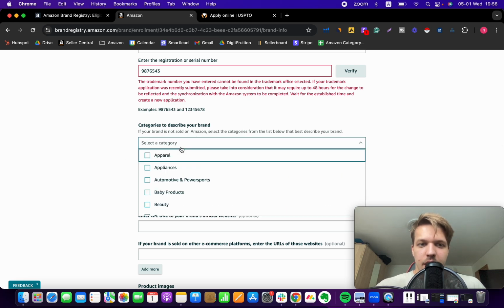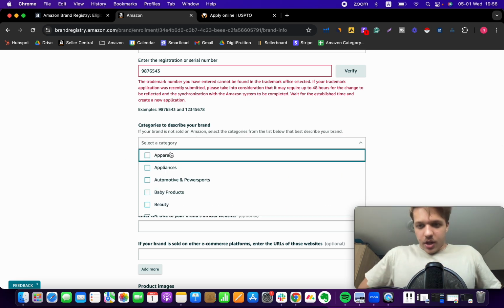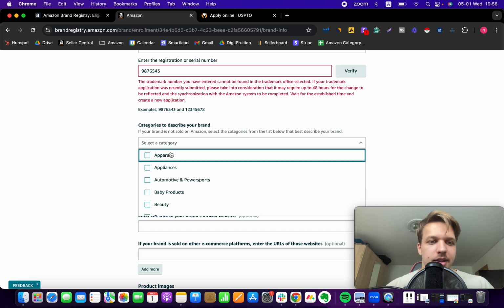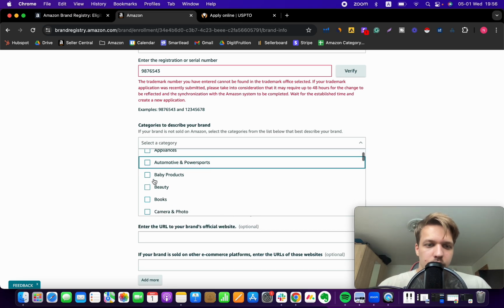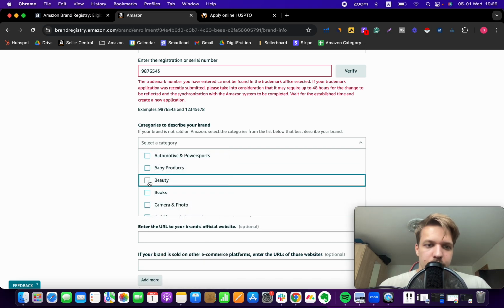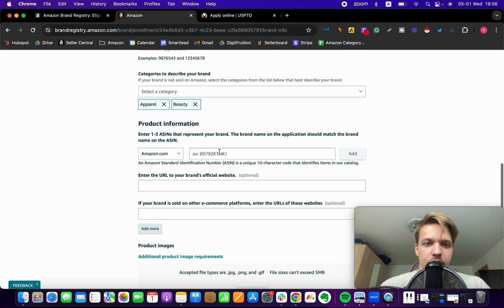Then categories to describe your product. What you're going to do, guys, is select the category where you want to sell your products. Let's say it's apparel, and then I can do beauty. Then you also enter 1 to 3 ASINs that represent your brand. The brand name on the application should match the brand name on the ASIN, so you need to have some ASINs that have the brand name.